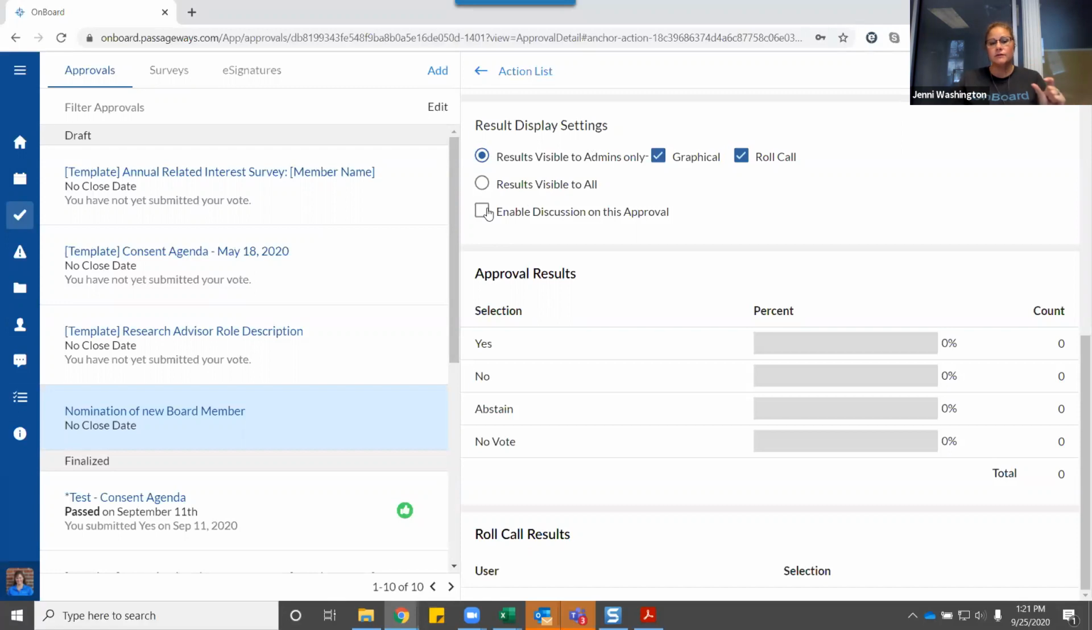And then here's the really cool thing: because this can be standalone, it can be self-contained, where you can enable discussion. So now you can have the materials they need to look at, the ability to cast a vote, the ability to have discussion, all in one thing. So that's why it can stand alone by itself, even if you're not doing this in conjunction with a meeting.